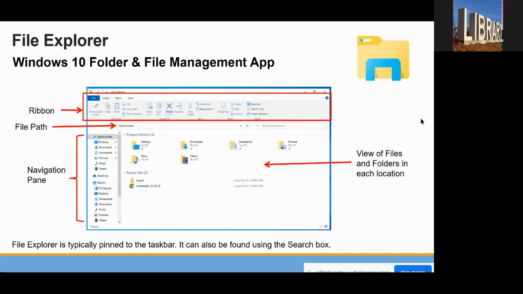And remember, if you were here from last week, we talked about the taskbar and how that's at the bottom of your screen, typically. And File Explorer looks like a manila folder, a file folder, with a little blue container for it. So whenever you see the symbol that I'm pointing at here in the top right corner, this is what the File Explorer app icon looks like.